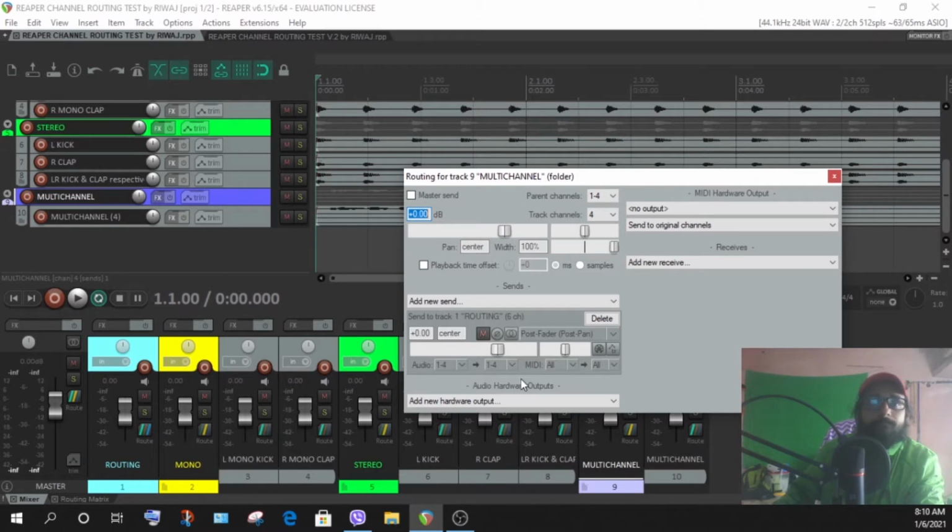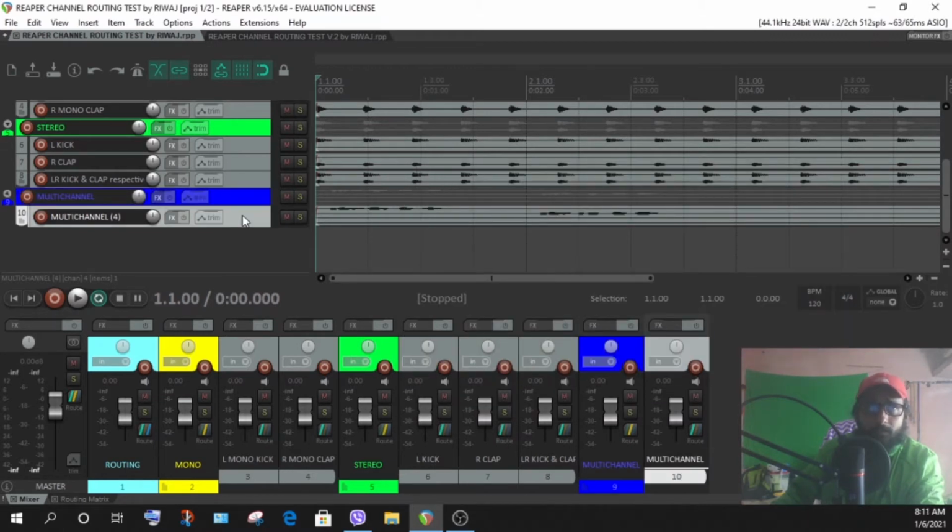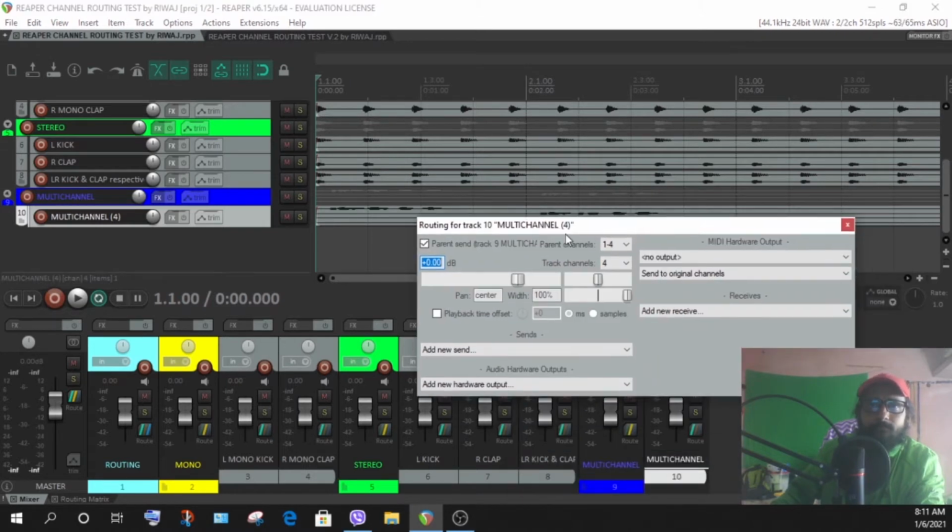And this multi-channel 4 audio track, which is beneath this multi-channel track, let us see its routing properties. Yes, the audio of this multi-channel 4 audio track is sent to its parent, this multi-channel track, track 9, and this multi-channel 4 audio track has 4 track channels in it. Other things are simple. There is nothing fancy.